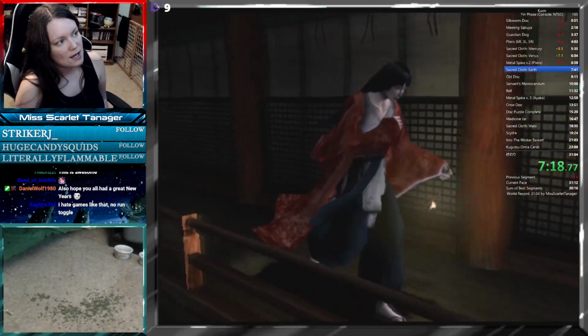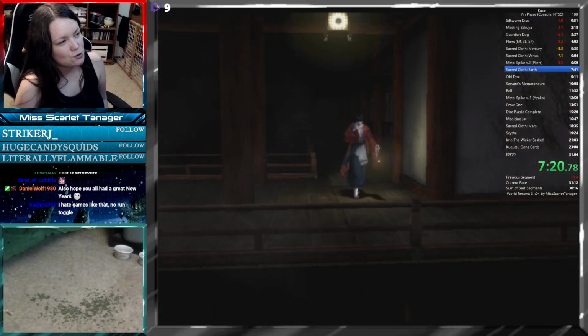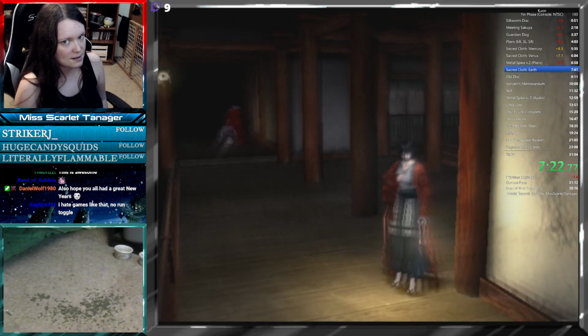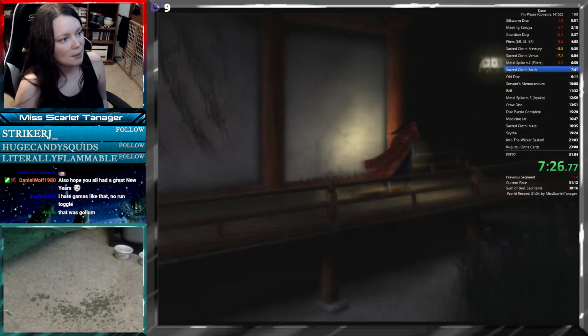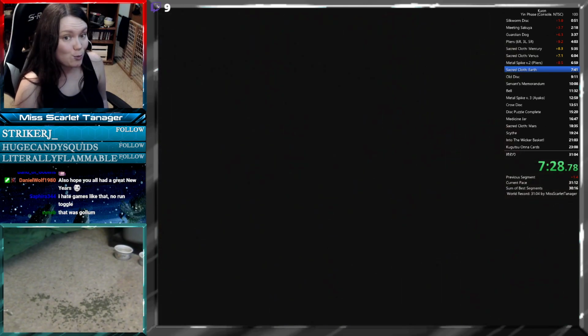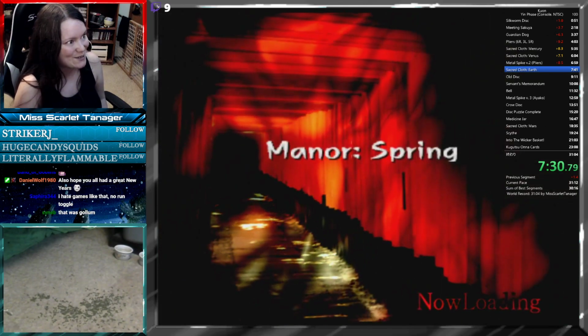So the reason why you do that is you glitch slightly into his hitbox, is what I'm thinking is happening, and it lets you grab the item that's behind him. That stops you from having to get around that enemy, which is pretty sweet, because they're annoying.